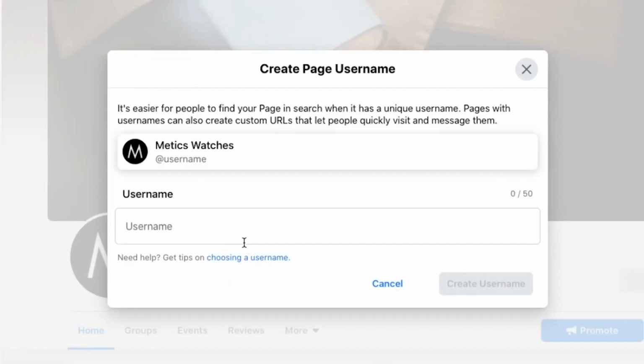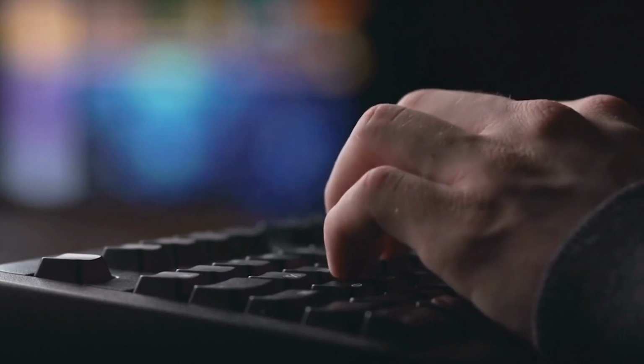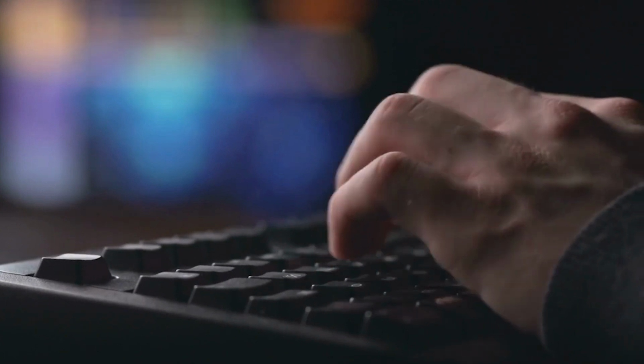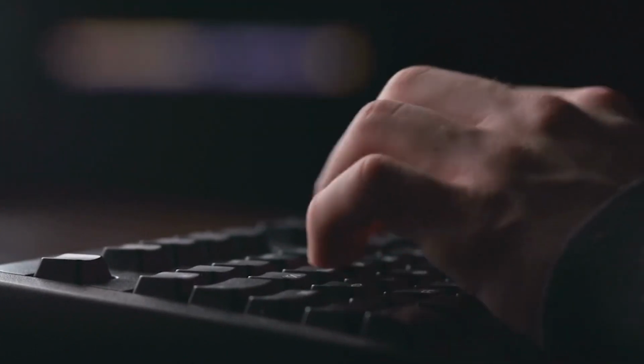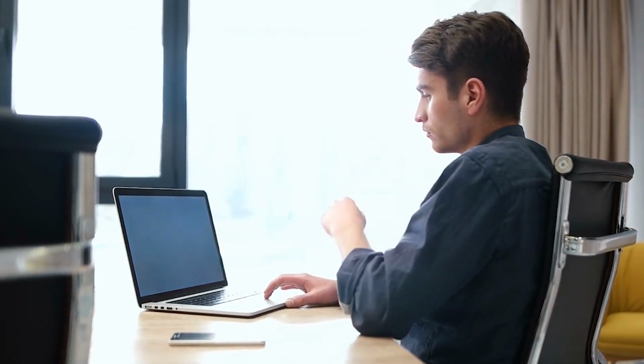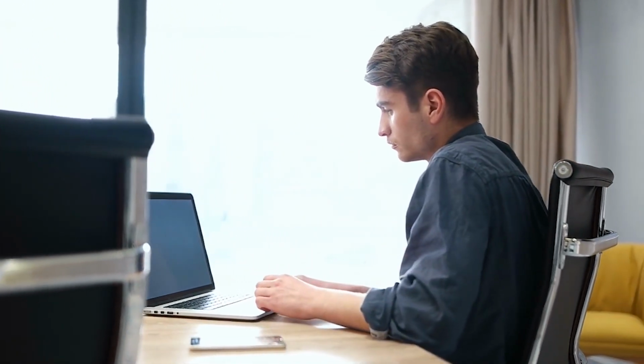Step number 4, create your username. Your username, also called your vanity URL, is how you tell people where to find you on Facebook. Your username can be up to 50 characters long, but don't use extra characters just because you can. You'll want it to be easy to type and easy to remember. Your business name or some obvious variation of it is a safe bet.